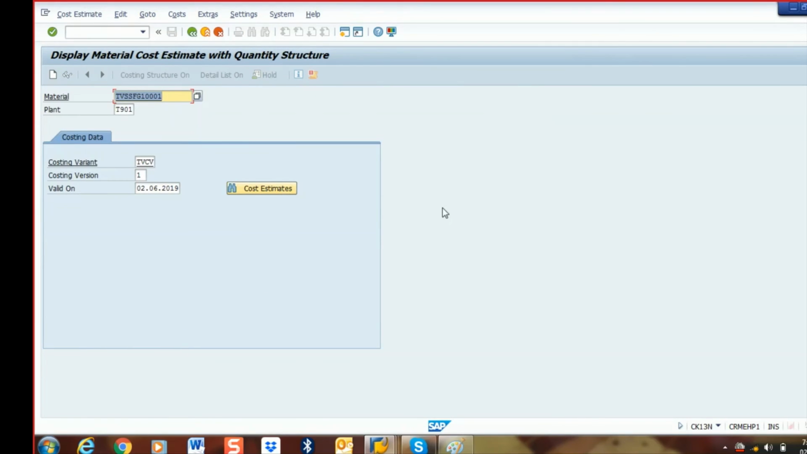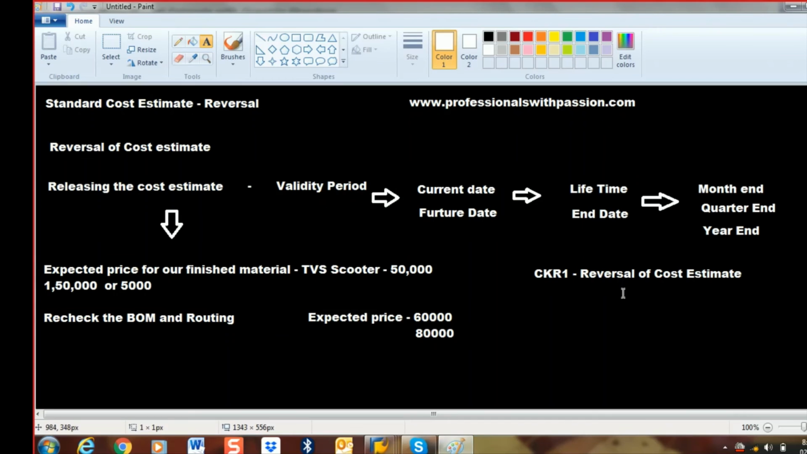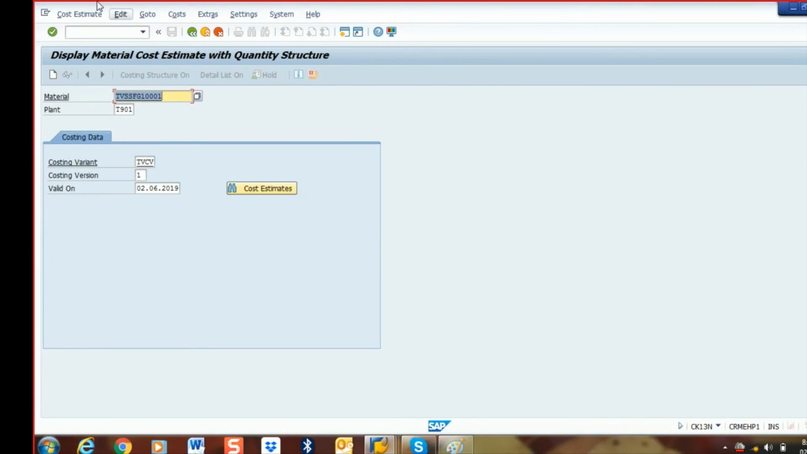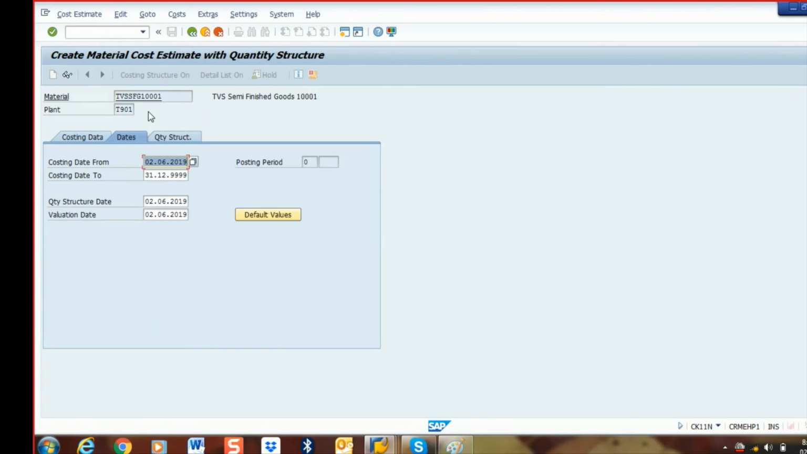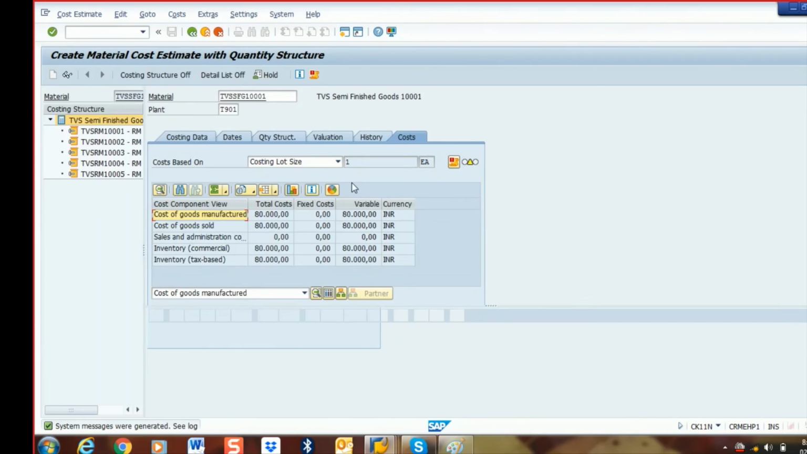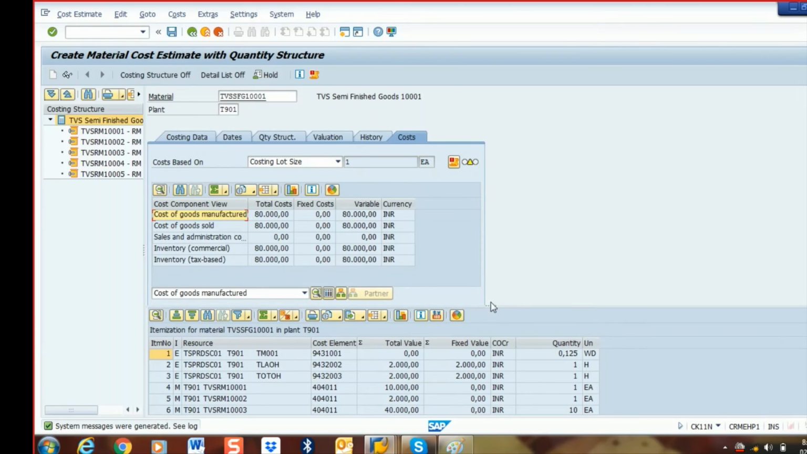After deleting the cost estimate using this transaction, you have a chance to create a cost estimate for the same material. You can give the plant and variant. Now you are giving the start date as the 2nd. You can also give the month end. If you are doing a monthly cost estimate, for the validity from date and to date, you can give 30th June. Now it is appearing as 80,000.